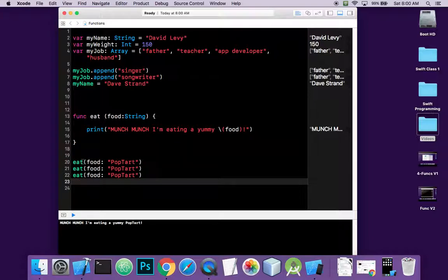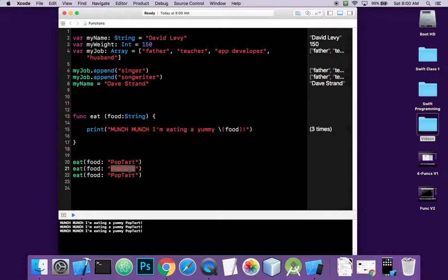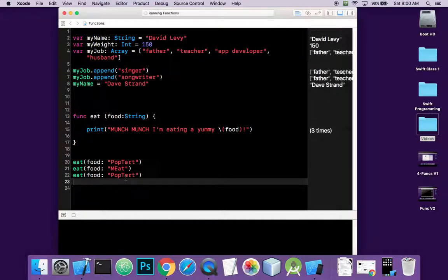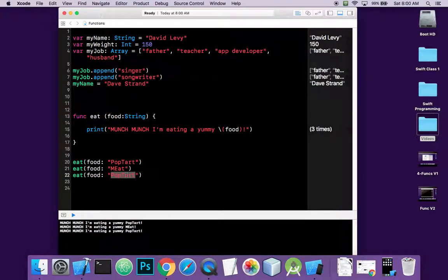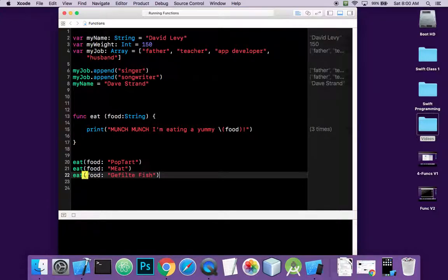Let's go bam, bam, bam. Let's do it 3 times. Pop-Tart, meat, and then flautas? I don't know how to spell that. Let's just do gefilte fish.